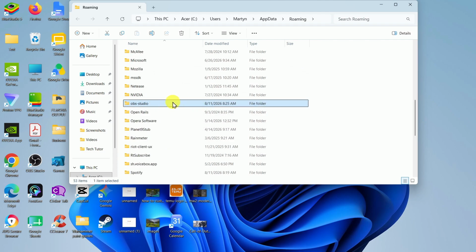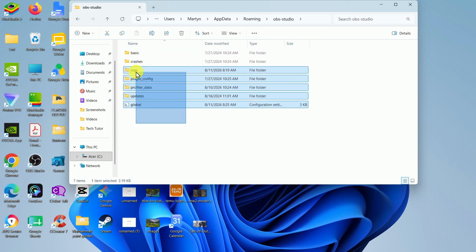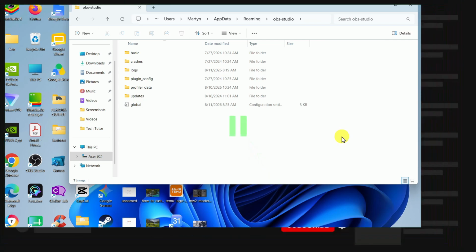Once you've found that, double click to open the folder, and all you want to do is basically delete everything within this folder. So if you just go ahead and highlight everything, and then what you can do is come up and click the trash can icon at the top. What that's going to do is delete all the profiles and configurations, things like that. And when you next open up OBS, you're going to see it's going to reset to its default settings, and you'll have a clean, fresh version of OBS Studio ready to use. So that is how to reset OBS settings to default.